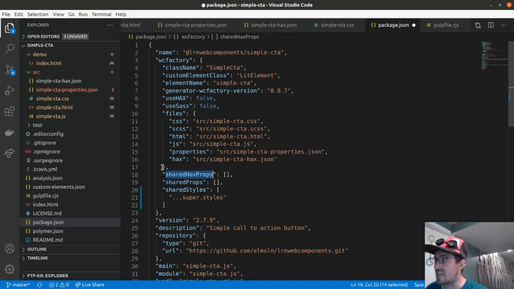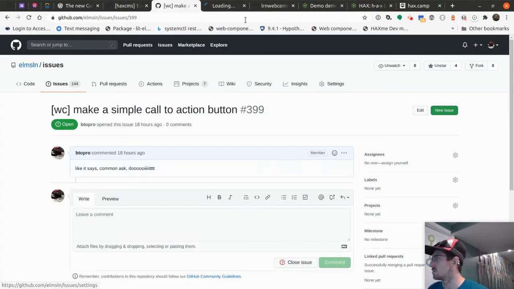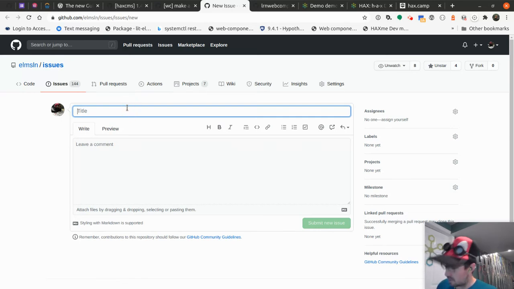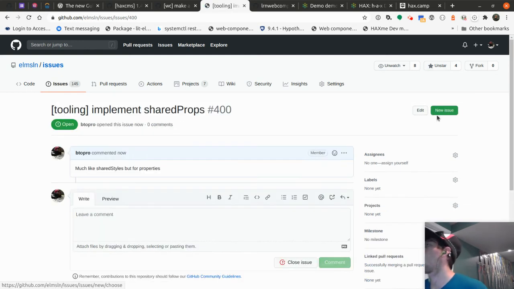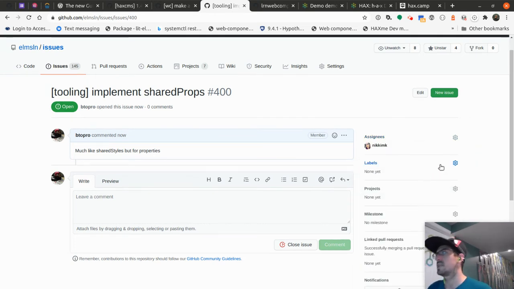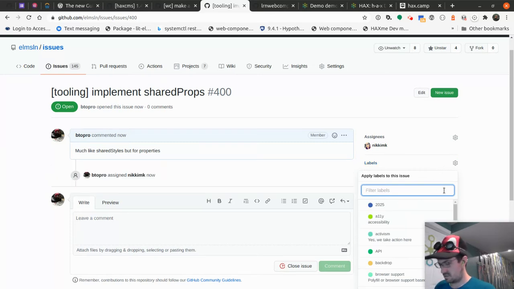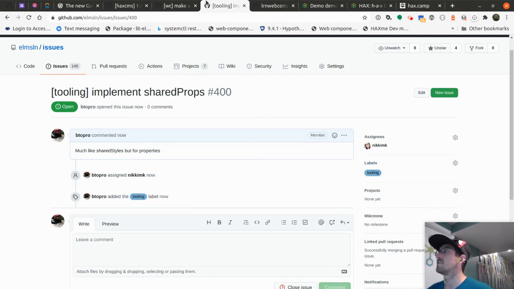So there's shared HAX props, which I don't think we have the ability to merge that yet, but that'll be awesome if we do. So let's go to the issue queue, make sure I don't lose that. Issue queue, tooling, implement, right? Shared styles, but for properties. Okay. And I'm actually going to assign that to Nikki because I didn't write that functionality. So hopefully she can do it really quick because she knew how to do it with the other one. I had not thought of how to do that. So, okay.